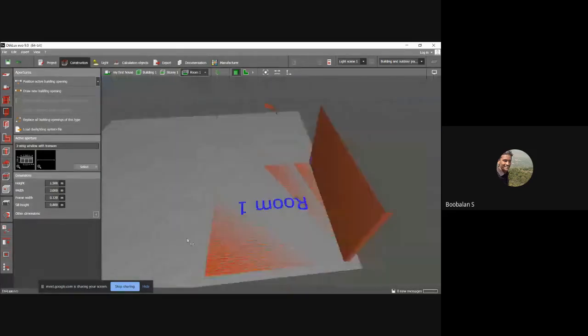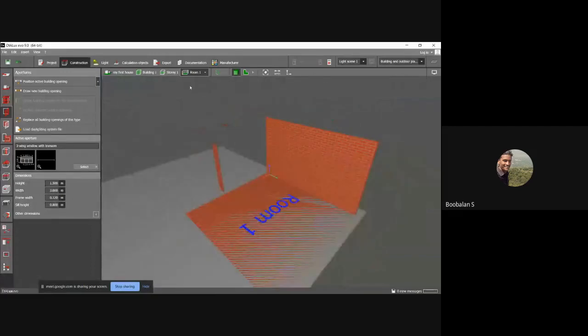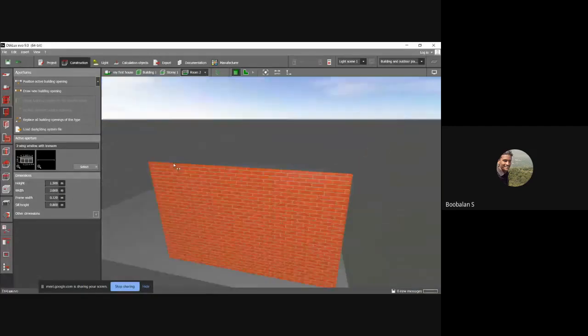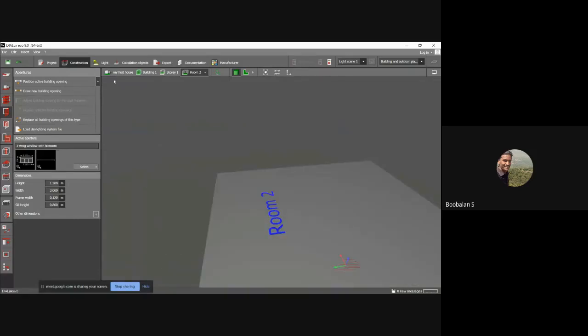So something is missed. That's why I'm confused about this blurring. Something is missed, I guess. So anyway, I'm just going to create a look like this, right?